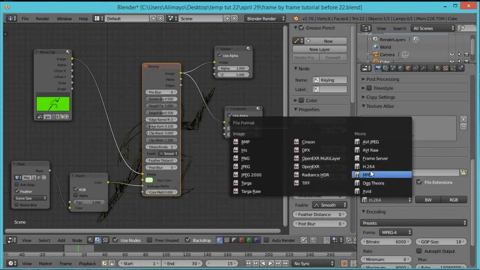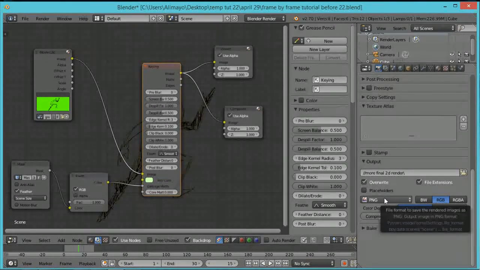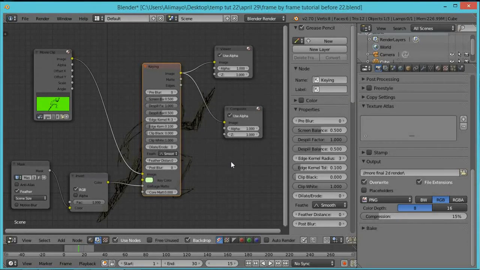Keep everything the same. You want to change this to PNG. The reason why you want to turn this to PNG instead of movie, like I just showed you, the H.264, is you want this to be transparent. The whole point is to make it transparent. So make sure this is on PNG. Make sure this is RGBA, not RGB.